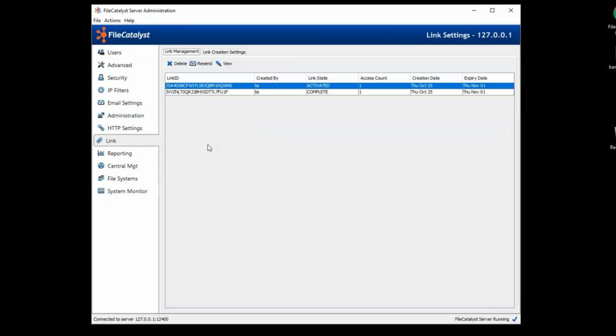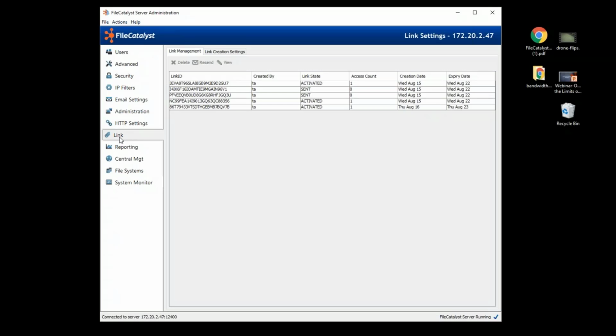Last feature I wanted to talk about in Direct is the link feature here. This allows you to select certain files on the server and share those files via email with somebody else. Link allows you to bundle a whole bunch of files together, give it a link ID over here, and then email this link ID to a user so the user can pick up these files.